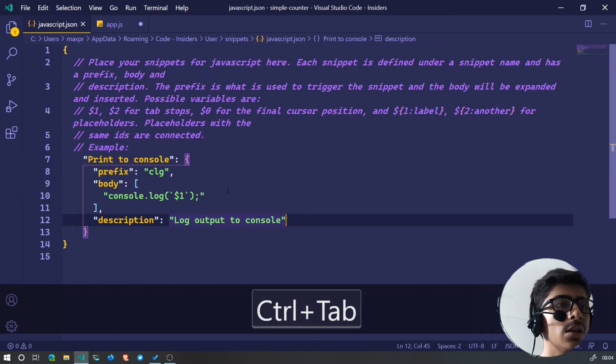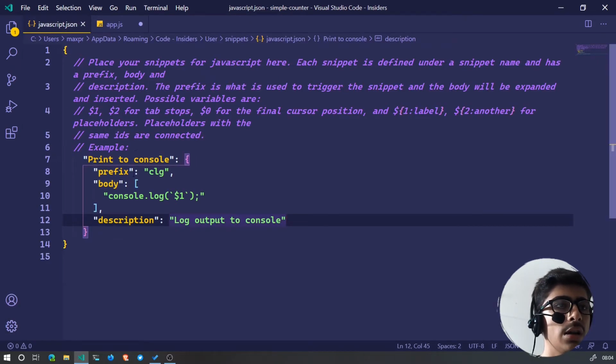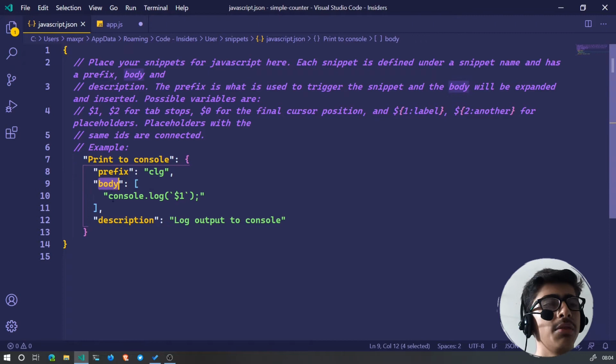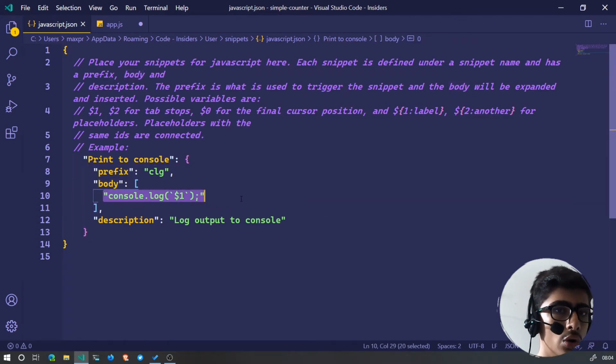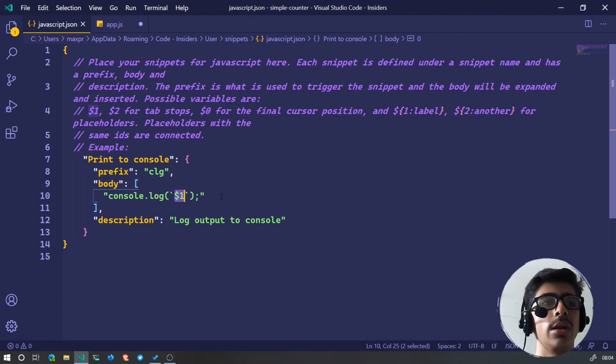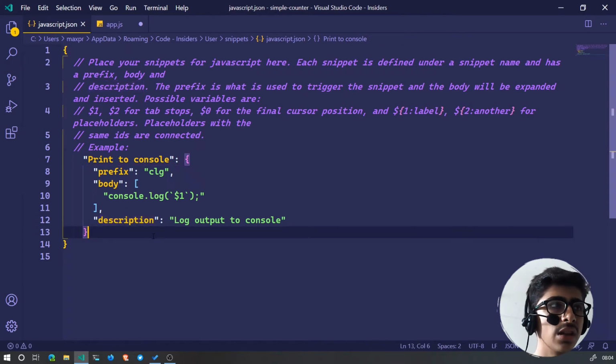So what I did here is I created the prefix, and I can name it anything that I want. Then I have the body, which is the actual code, so that is console.log, and then you have the backticks right here, and inside the backticks you have $1. $1 means that your cursor will be inside of that. Wherever you place $1, your cursor will be at that place, and then you will have a description. So let's create something like that.